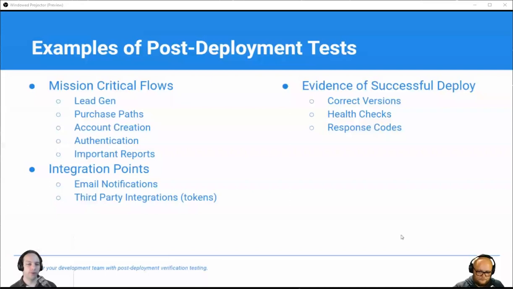In terms of what I call integration points, those are integrations with maybe third parties or other systems, like sending email notifications, where they're very likely configured to behave differently in your dev and prod environments based on configuration. So when sending an email, for example, you probably don't want your dev environment to send emails to real customers, but when you go to production, you do. And so you want to make sure that that functionality is working properly after your deployment.